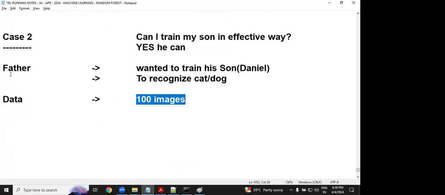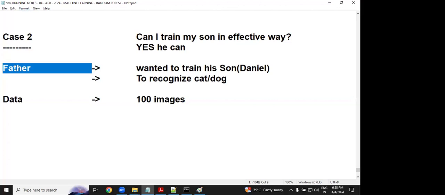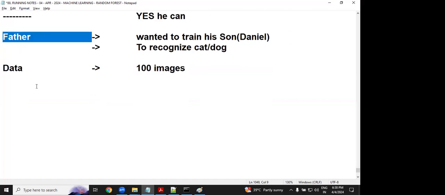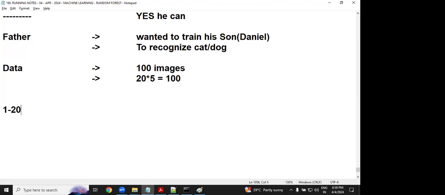100 images. What my father is doing, frankly speaking, my father is a bit intelligent man, not much, let me tell you. What my father did: the total is 100 images, and he divided them into 5 folds of 20 each. 20 into 5 gives 100. Done, right? Good. What my father did, he started taking 1 to 20.